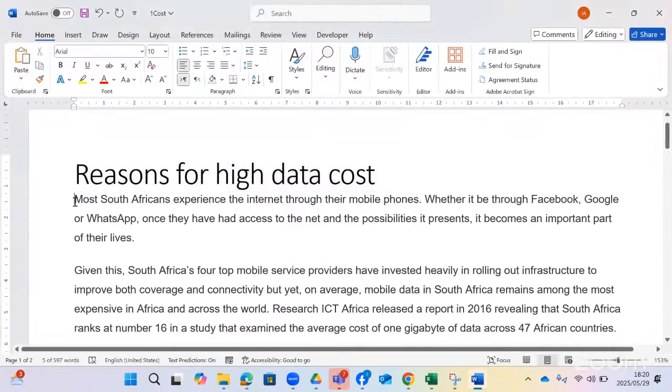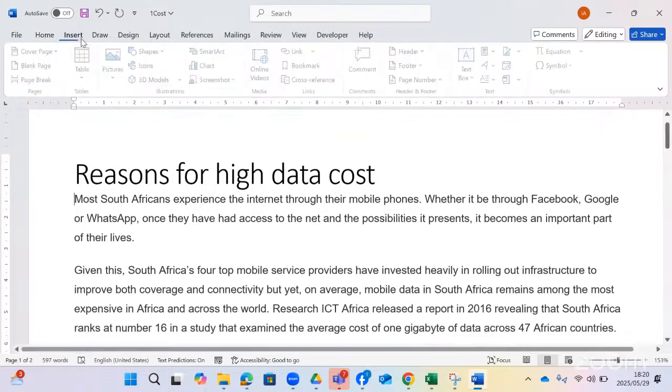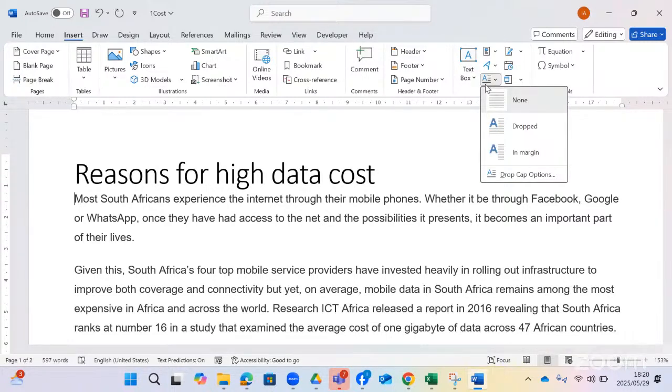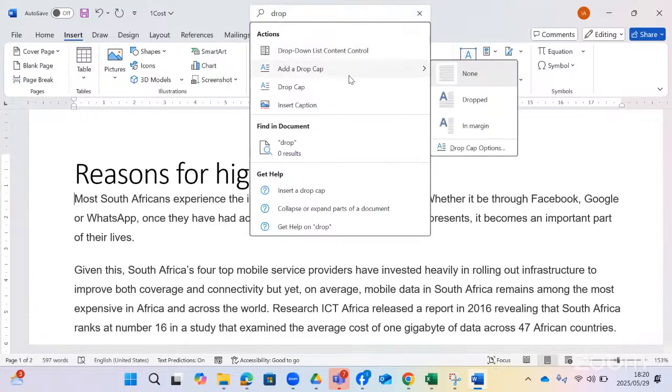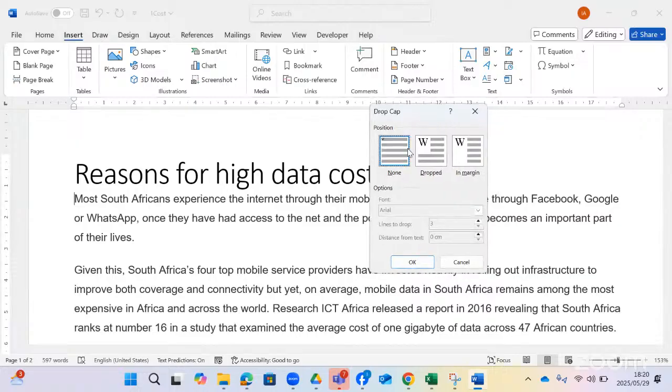Right, so we click before the word most, and then we go to drop cap. You can get drop cap from insert, and then you see drop cap. Alternatively, you can use the search and say drop cap. Then it's going to give you add a drop cap. Then you select drop cap options. Now, we have 2 types of drop cap options. We have the drop, and then we have in margins. So now the question will tell you which one you should use.